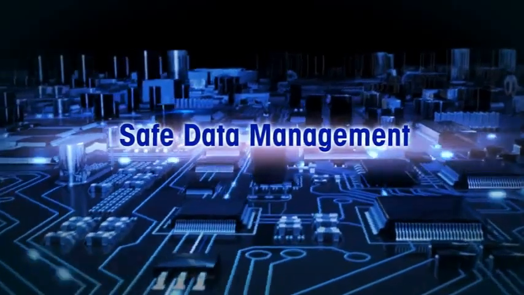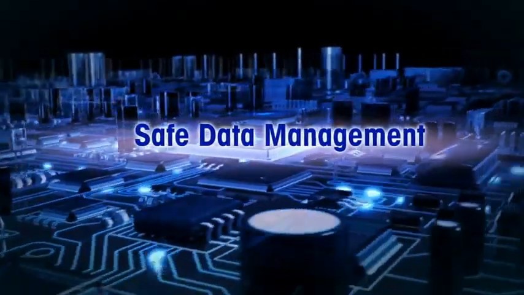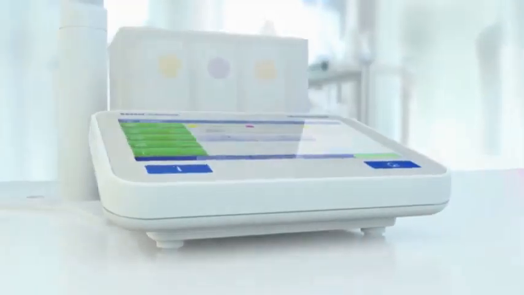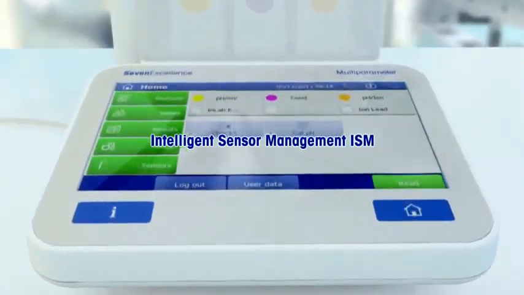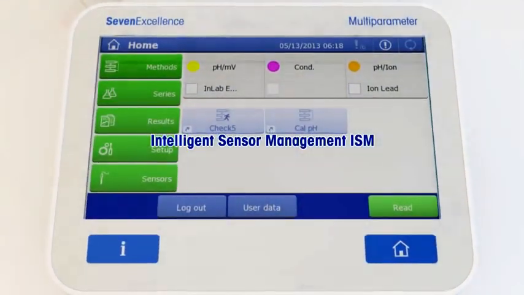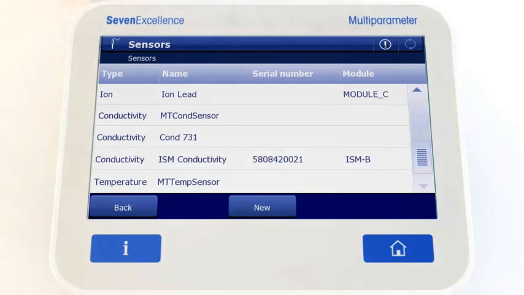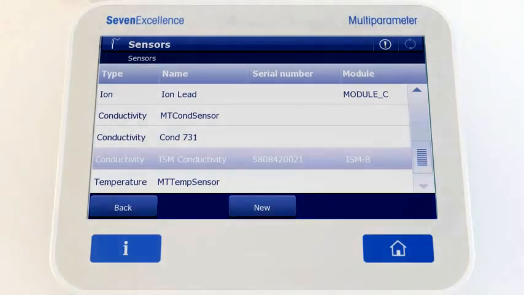Feel at ease with SevenExcellence data management. Correct, customized, retrievable, safe. Thanks to Intelligent Sensor Management, ISM, your sensor is immediately recognized by serial number and sensor ID. Avoid mistakes by only using the latest calibration data.